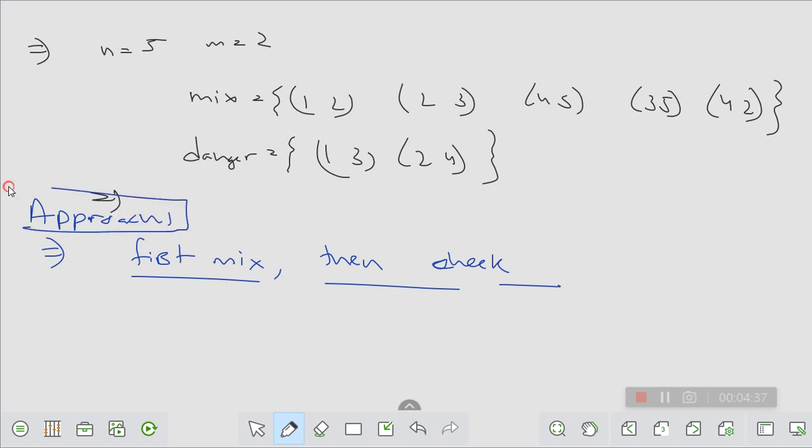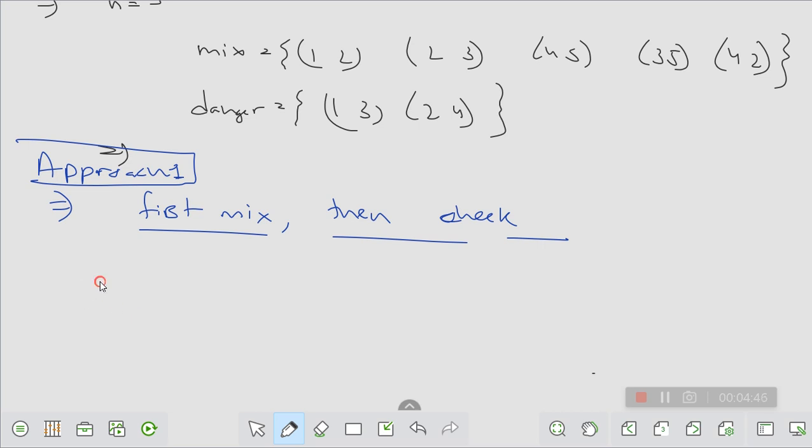Approach 1. This is a brute force approach, because it's going to give me time limit exceeded, and I'm checking all the possible ways that I can have. First mix, then check simply means that if I have 1 2, then I'm going to mix 1 and 2, and after that I'm going to check for each value in danger whether these got mixed up directly or indirectly or not.